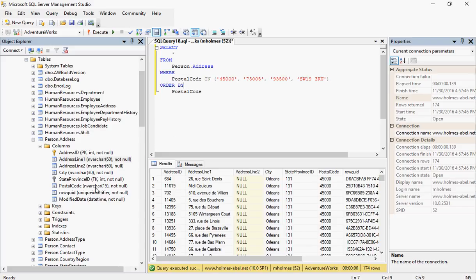And because PostalCode is an nvarchar(15), or a string, I went ahead and converted these, even though we know that these are numbers, or most of them are. Some of these, like this one in particular, is not necessarily a number, so we needed to just go ahead and convert them all to strings.